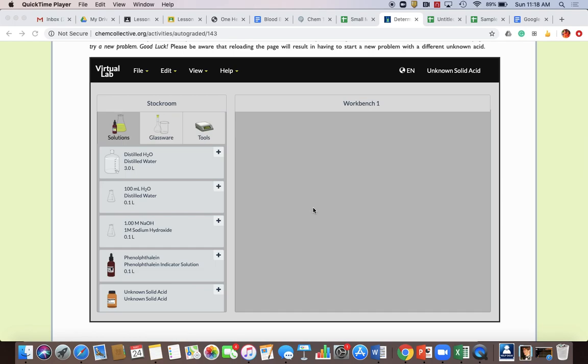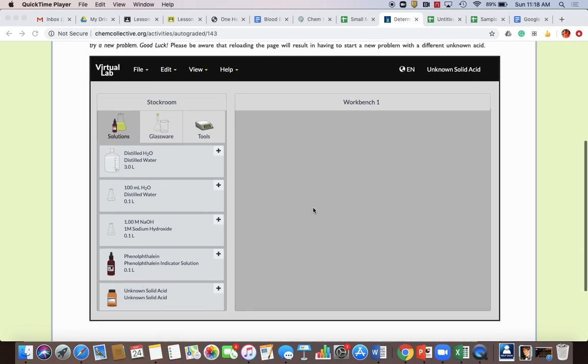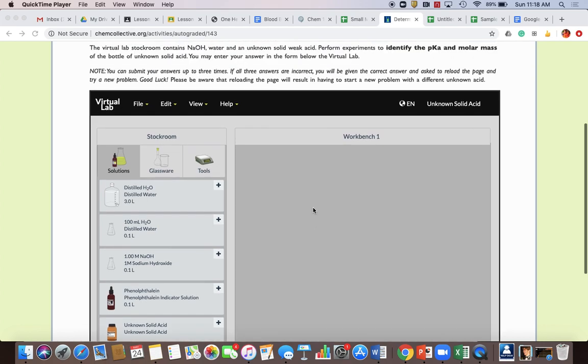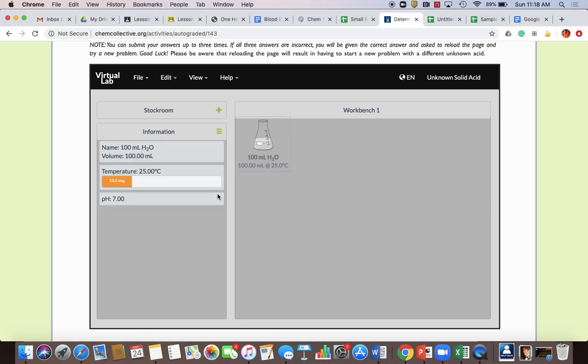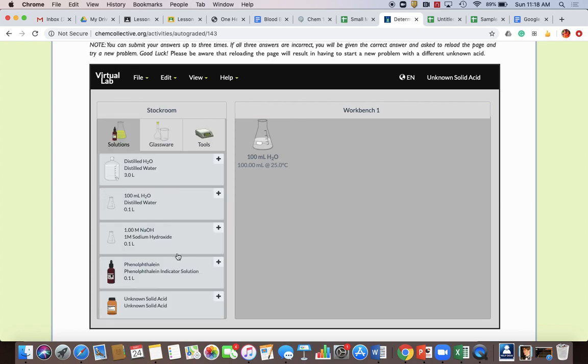Show you how to use this virtual lab so we can try to figure out the identity or the molar mass of this unknown acid. Okay, so let's start off with preparing the unknown acid. Give yourself some distilled water, and then you need to get yourself the acid.